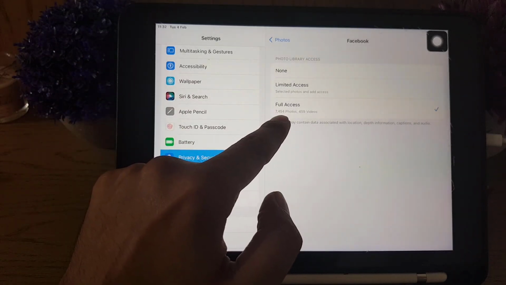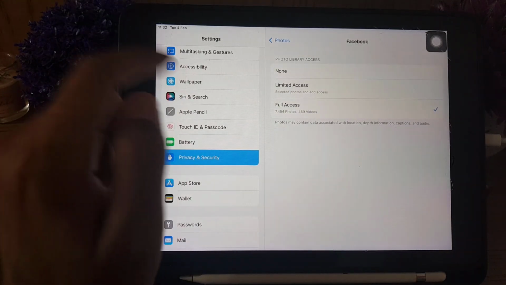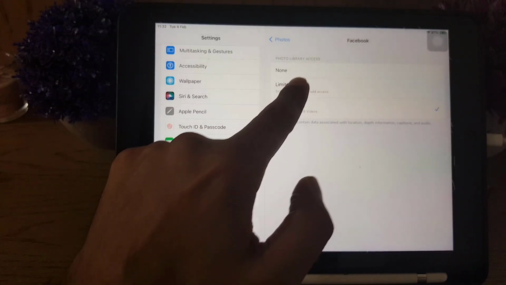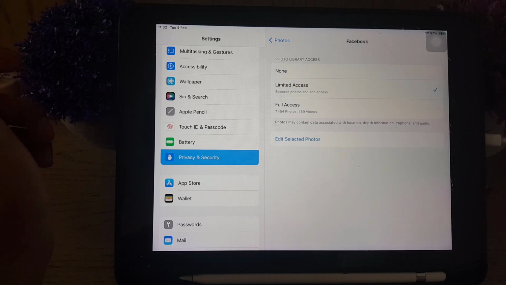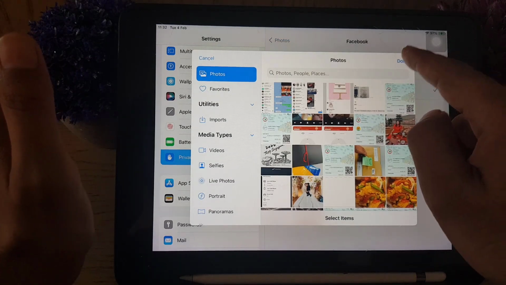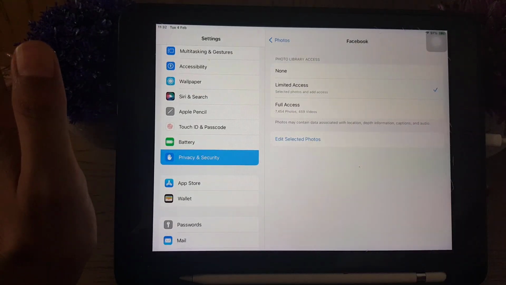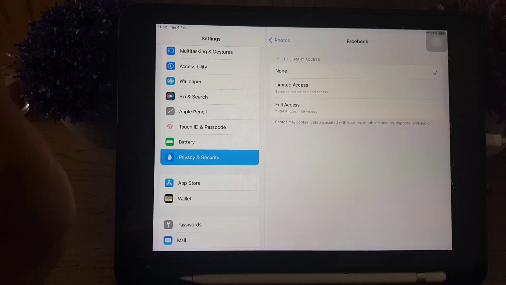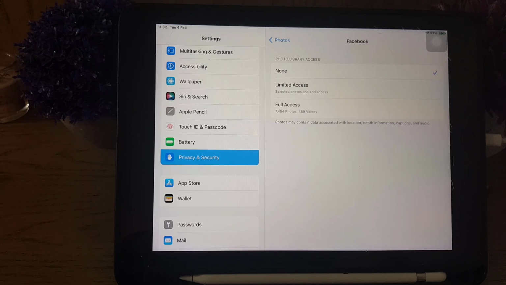Facebook has full access to the videos and photos on my device. So if I want to limit it, I will just tap on the limit option. So it will limit the access. And then if you don't want to give any access at all, you can choose none. In this way, you will deny Facebook access to your photos and your videos.